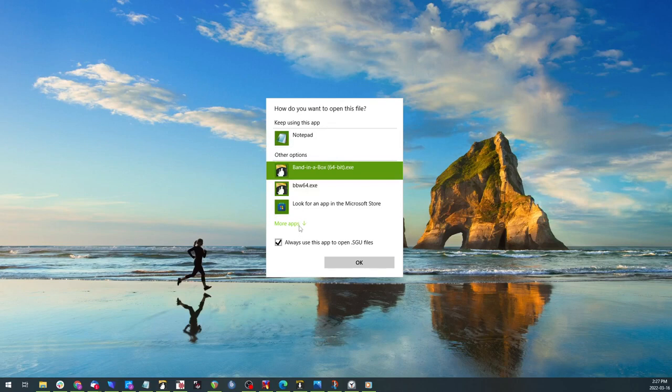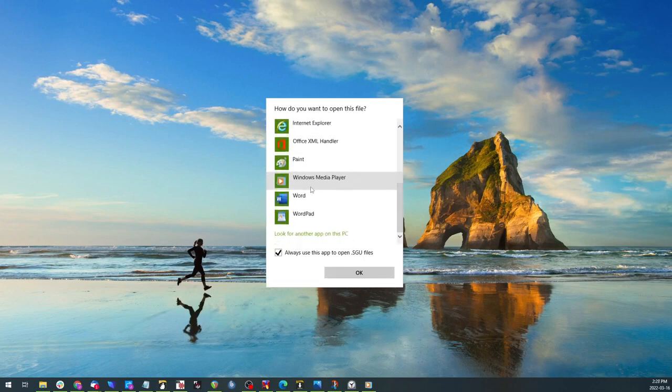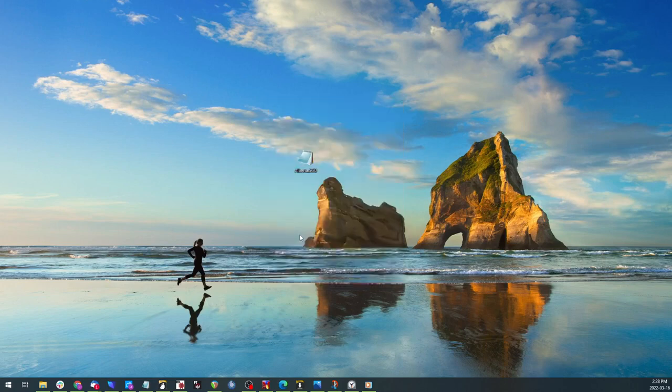So what you'll do is select More Apps, and that will expand the list. You'll scroll down, and let's say we still didn't find it in this expanded list. We're going to go ahead and select or ensure that Always Use This App to Open .sgu Files is selected, and we're going to select Look for Another App on this PC.